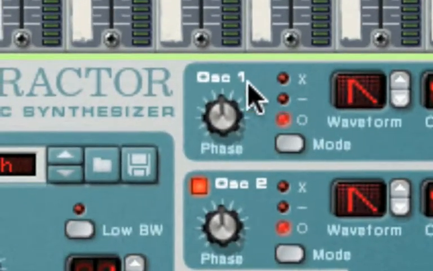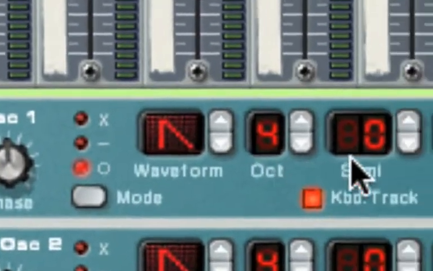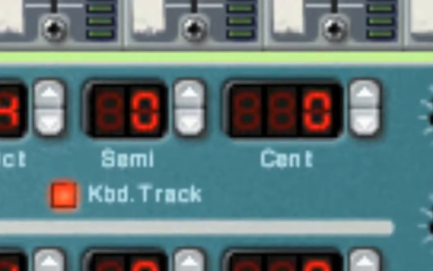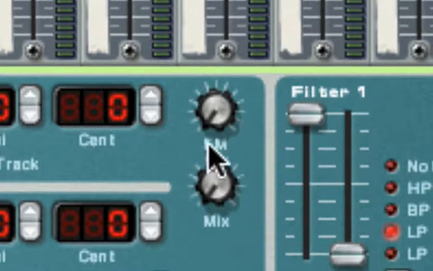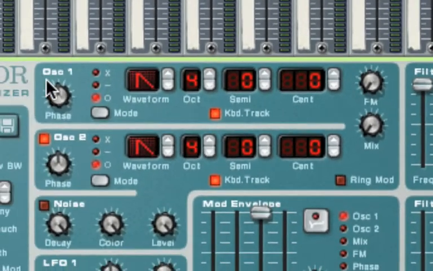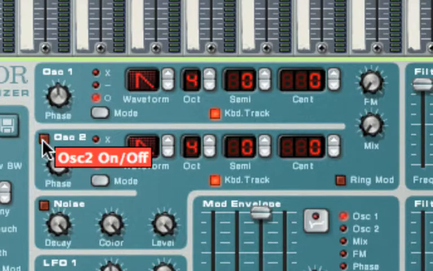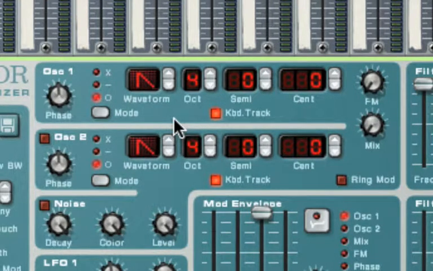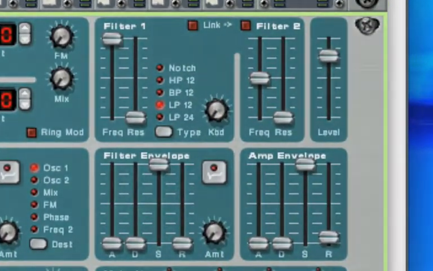You can see that there's a phase control, an octave control, a semitone control and a fine-tune control. There's also frequency modulation and a mix control, so we can mix between oscillator number 1 and oscillator number 2. I'm going to turn off oscillator number 2 so we can just hear one oscillator working by itself. Now, as you can hear, it's pretty basic. It's just using one saw wave. The filter's fully open and our envelopes are all initialized.